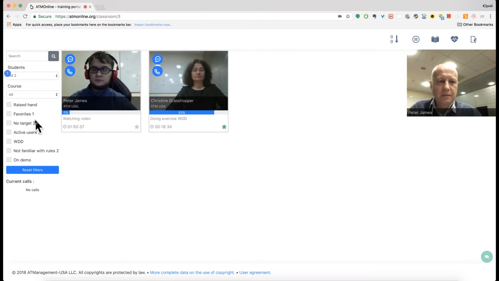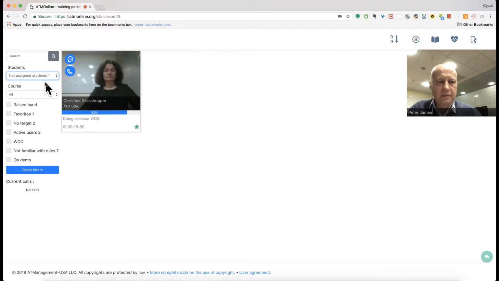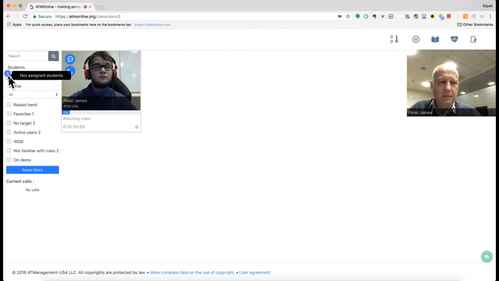Let's go through all the other filters as well. When you use filters, only those students that match the filter or filters will appear on your screen. Students. The Students filter has three modes: all students, students that have not been assigned to any instructor. If there are any unassigned students, there will be a blue indicator next to the list of students, displaying the number of students that have not been assigned to an instructor. My students. Students that have been assigned to you.